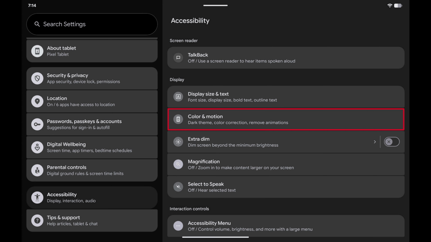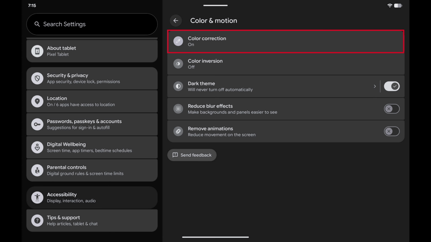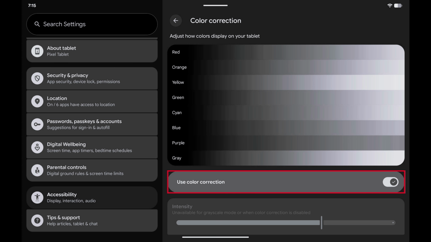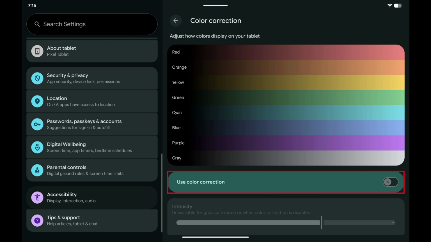Step 2. Tap Color and Motion. Step 3. Tap Color Correction on the next screen. Step 4. If the toggle switch next to Use Color Correction is turned on, tap to switch it off. Your screen should immediately change back to full color.